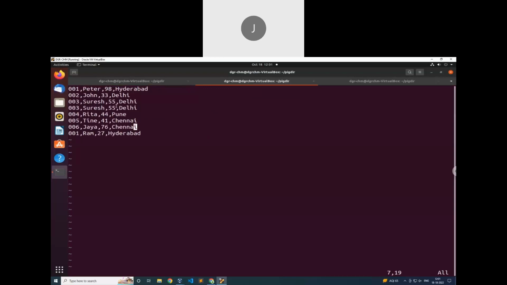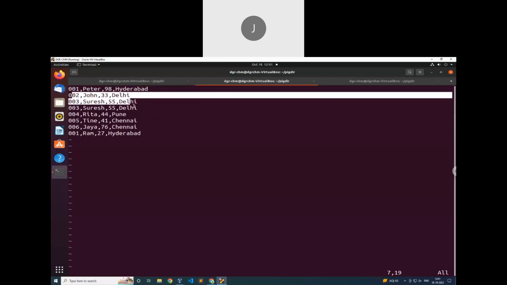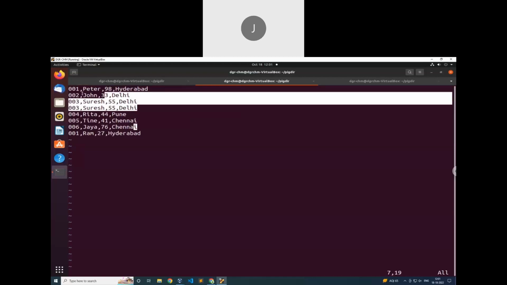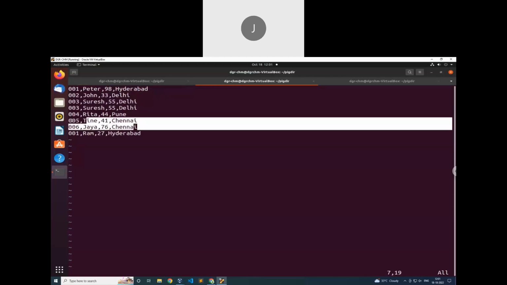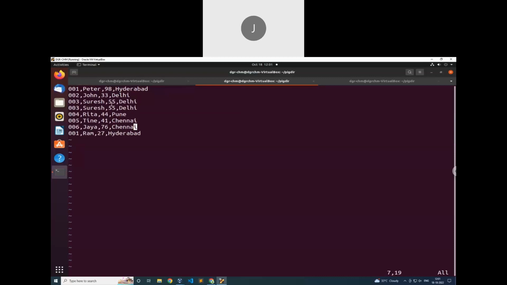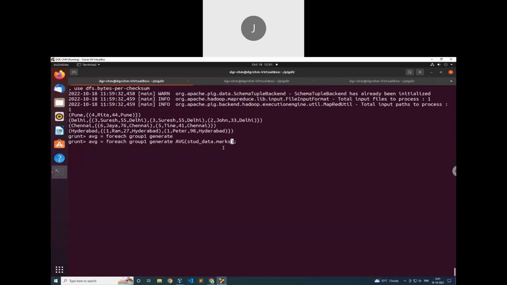So for each city, what is the average mark? Say for example, Delhi, we have three records. What is the average of these three? It will give that, right? For that, first we have to group it by Delhi, group it by Chennai, group it by Hyderabad, and then find the average of the grouped data. That's why the statement is like this.